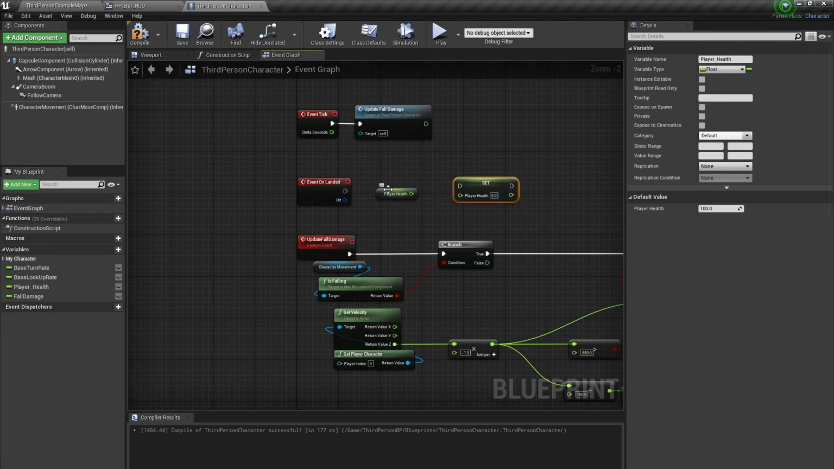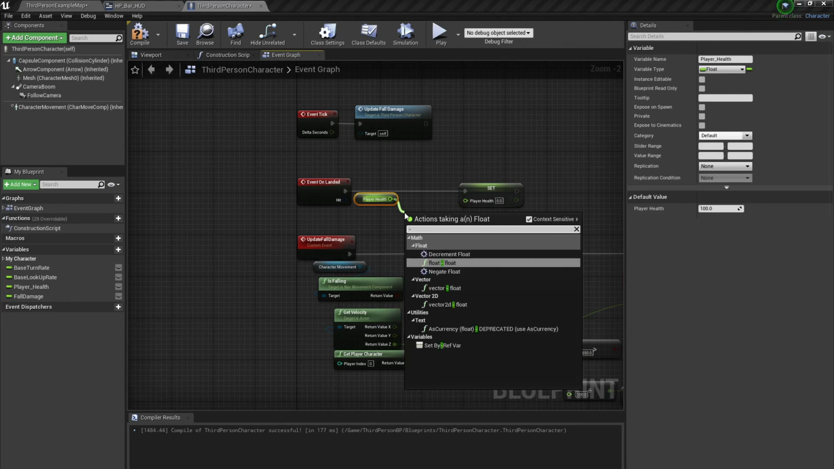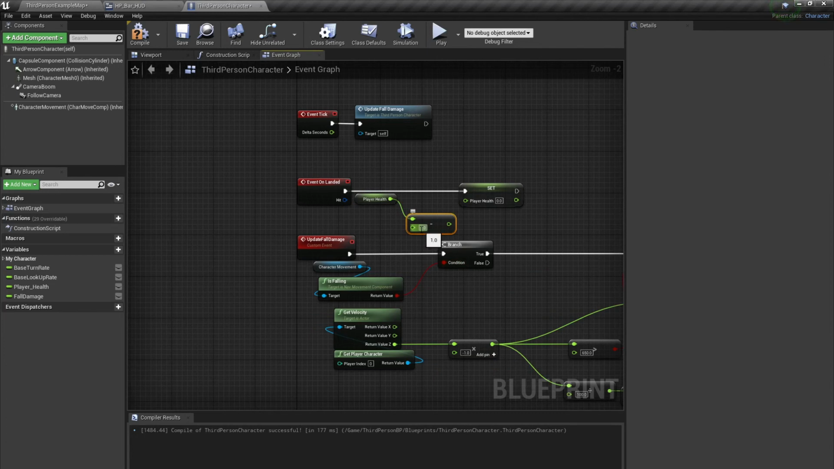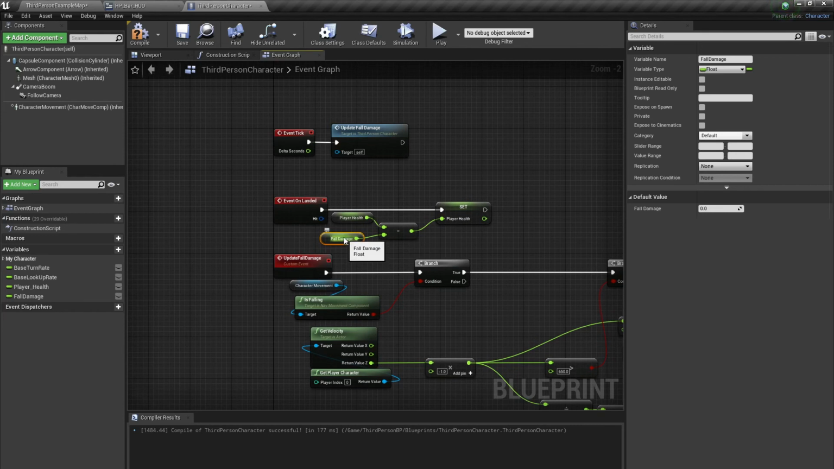Now the way it's gonna work is I'm gonna set it, and when we land I want to, damn, how can I not remember the word? Subtract, sorry, I don't know what came over me. So I want to subtract the fall damage from our health and then set that as our health. So I'm just gonna use this float minus float, and I just want to drag in the fall damage here. We are gonna subtract the fall damage, and basically we have set our health.